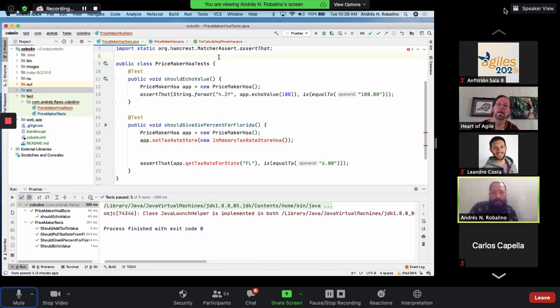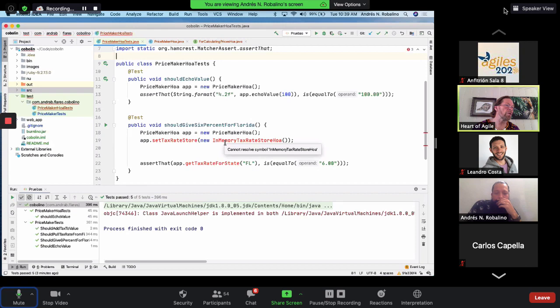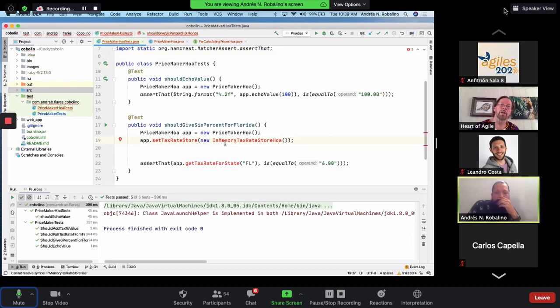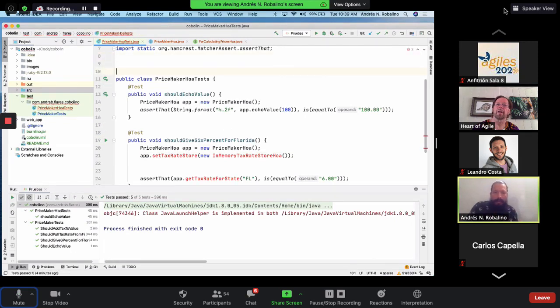I don't want to. Thinking. The in-memory tax rate store implements the interface called for getting tax rates. Yes. So we want to go ahead and create the class. Let me do it here.